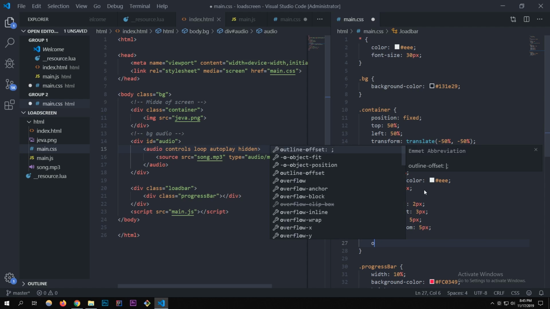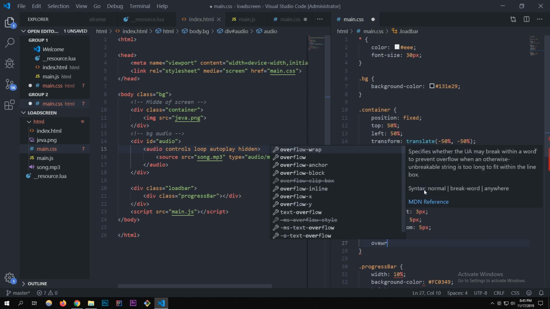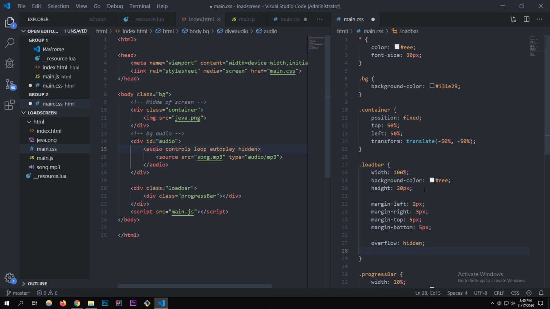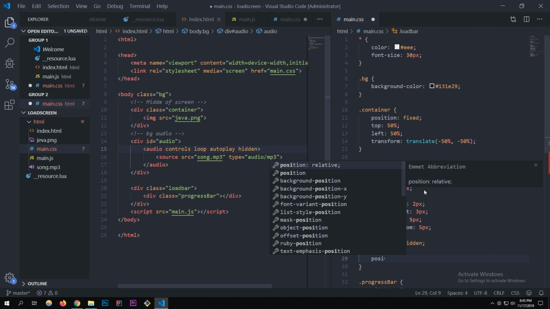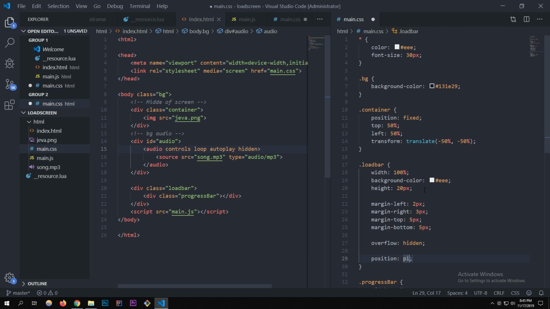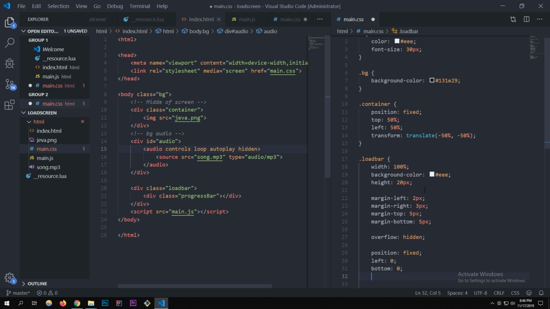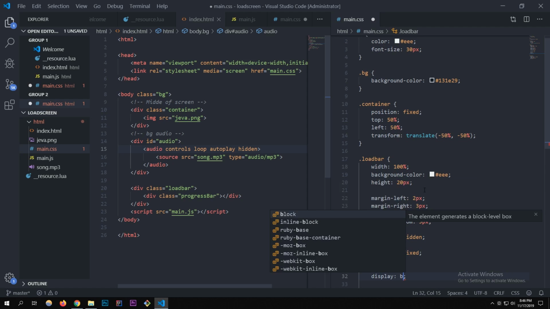And then we also want to write overflow hidden. Position is fixed, so we don't want it to be manipulated. It has to be left 0. That's OCD right there. Bottom 0, display block.